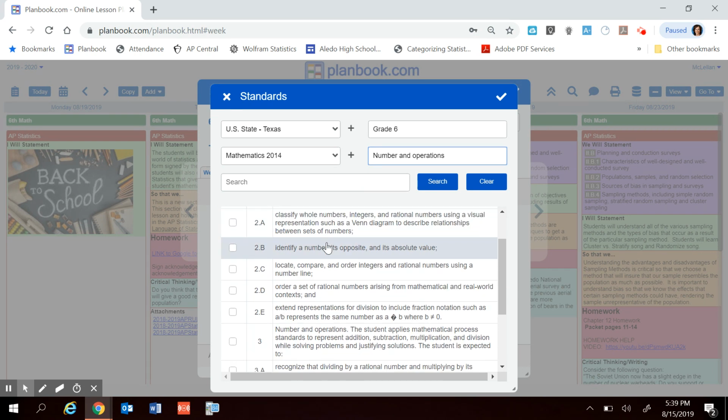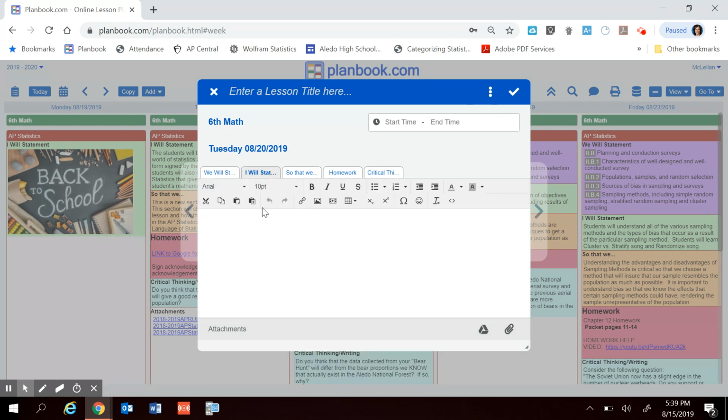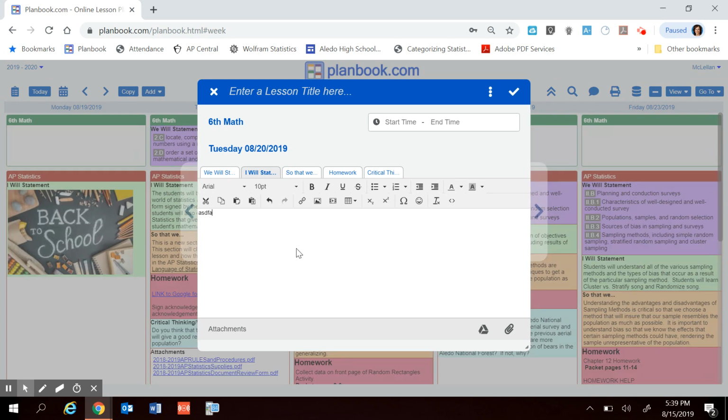Say I know I'm in the numbers and operations section of my standards, and it'll jump to that section. So what you do then is say we are locating and comparing and ordering integers and rational numbers, and we're also having them in real world contexts. Okay, so you can click those two. I hit the check mark. And so those two standards then will be attached to the lesson I do. My I will statement is the next tab. And so I type in my I will statement. And then I have a so that, the reason that we're doing all this, which is the real world information. And so that's the real world component on this particular TEK. So that's good. And so on.